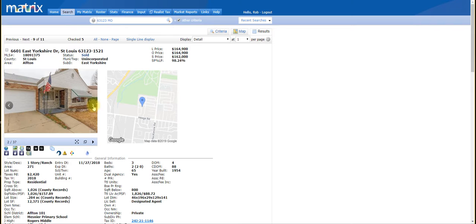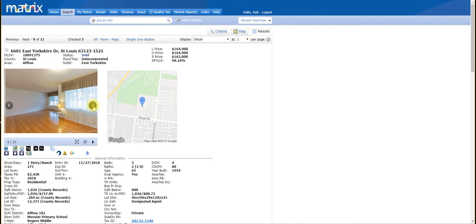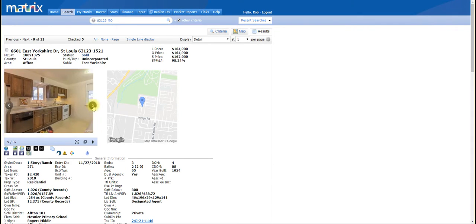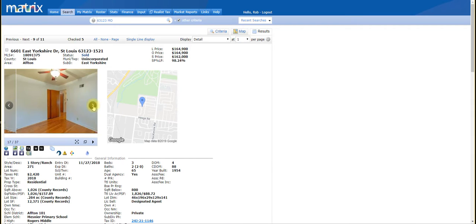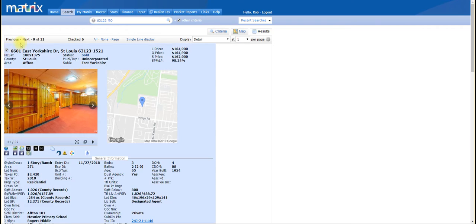All right, we saw this one before. Not sure if I'm going to include this one or not. The square footage looks comparable, but yeah. There's the finished basement. So I'll include this.